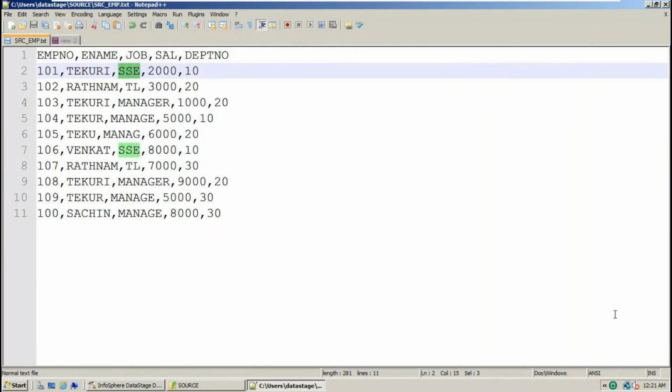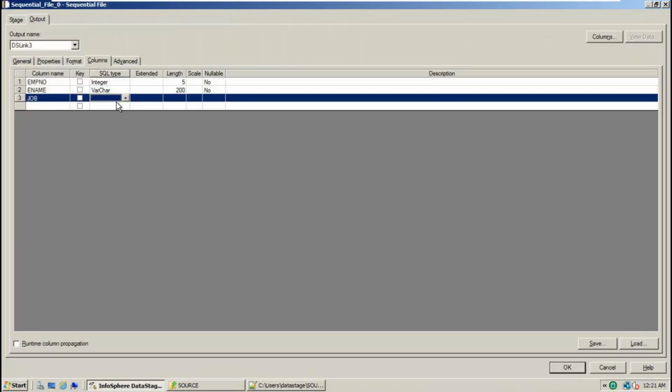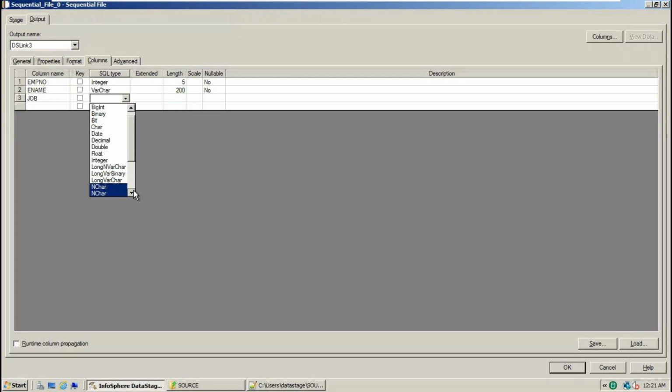What is coming, team? Can somebody tell me? SSC, characters. In ETL, characters we see as Varchar. In DataStage, what is the data type I have to use? Varchar. So let me use the Varchar data type.